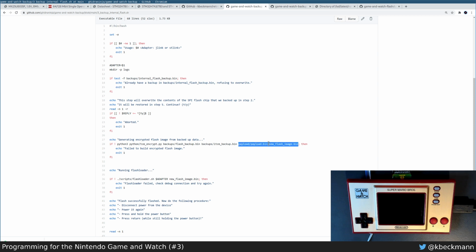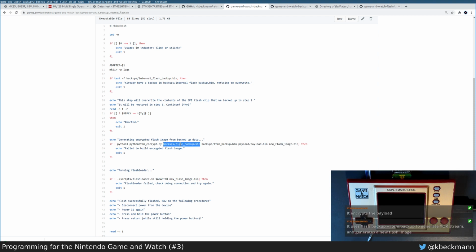Right. So we are taking the payload that we just looked at, the NOP/SLED and memcopy, and we are patching the backup flash using information from the ITCM backup and storing that new patched flash in this image. So this file will contain exactly the same as the original flash, but it will also include the payload, encrypted using the RAM backup. All right. So now we have a new flash image. We need to put that onto the device.